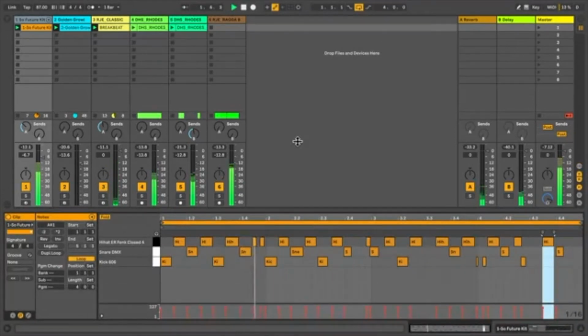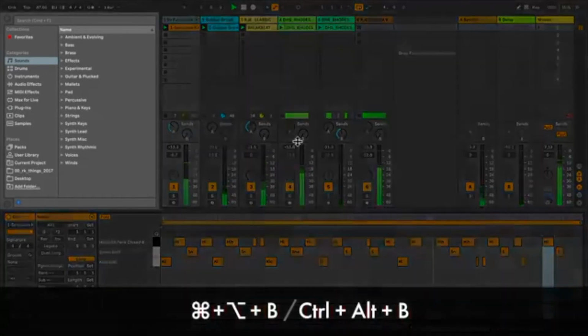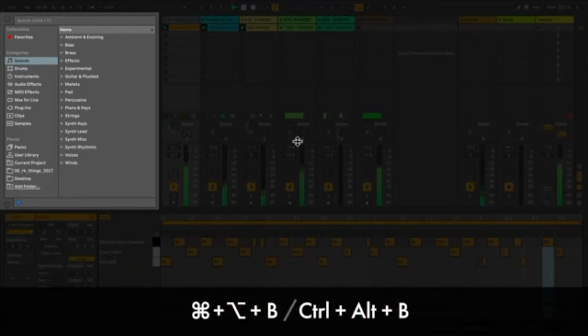To show or hide the browser, on a Mac, hold Command Option and press B. On a PC, it's Control Alt and B. Same key hides away the browser.